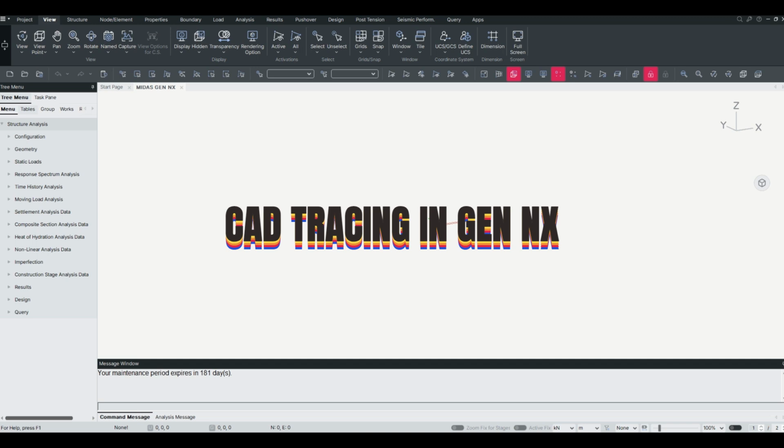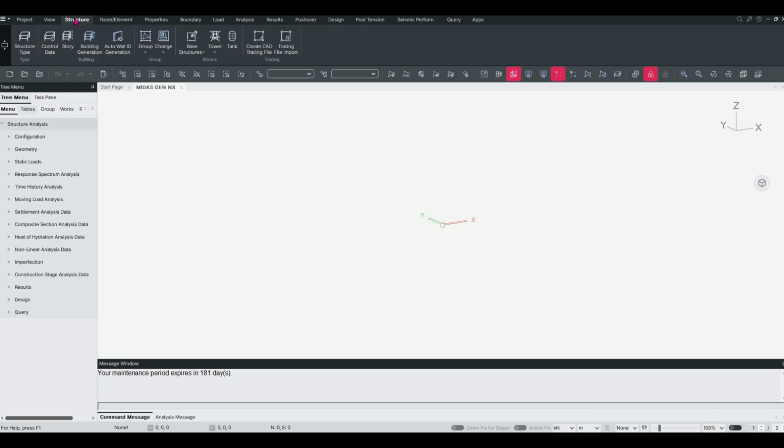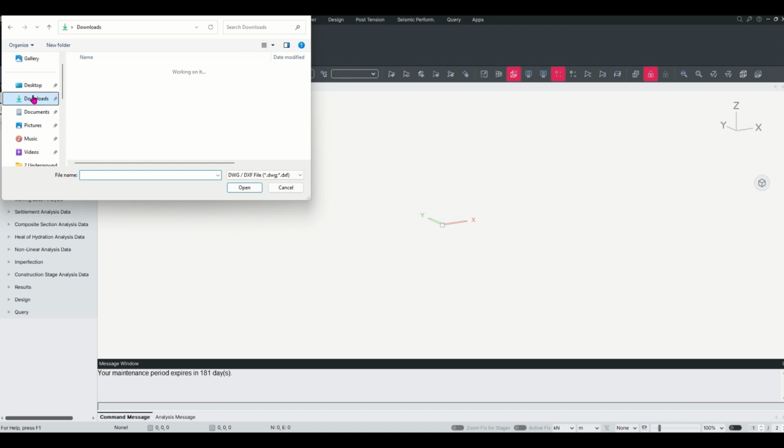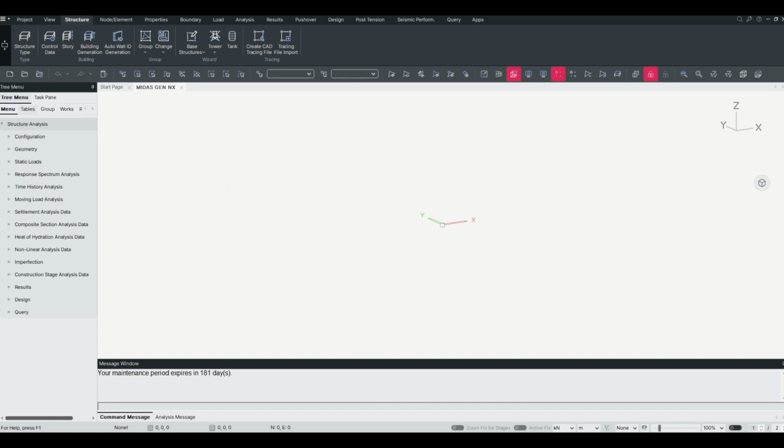Hello everyone. In this video, let us see how to generate the model using CAD tracing. We go to the Structure tab, and first we can create the tracing file from the architectural plan, and you can select the location of the plan, and now it will directly open the drawing in GenNX drawing software.